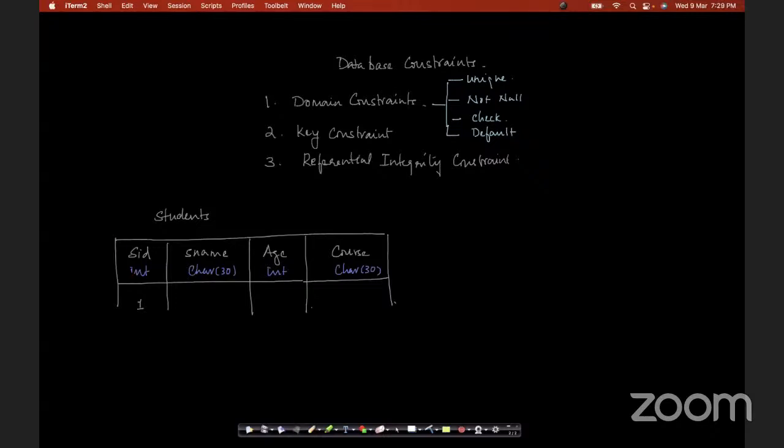So what you can do is impose a unique constraint on this column. If you impose a unique constraint on this, it means you have to enter unique values into this. If you try to put one more value 1, you will not be allowed to put this record into this. It will say unique constraint is violated.